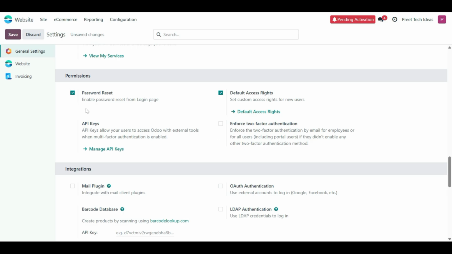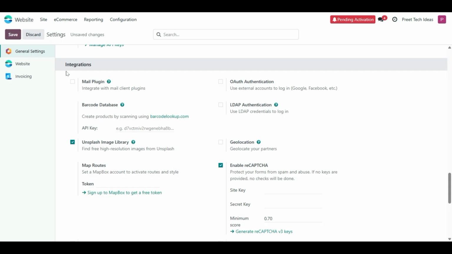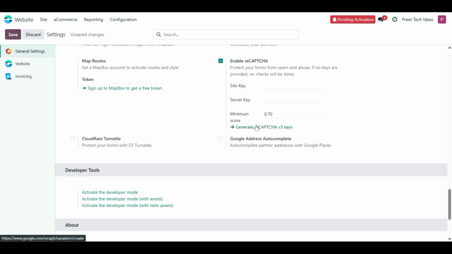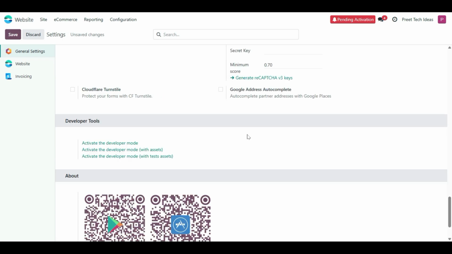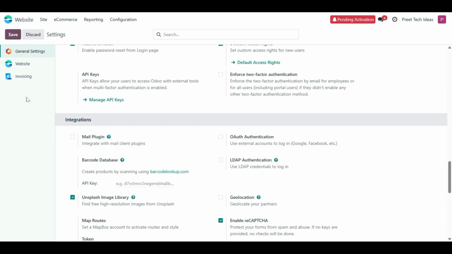We have permission. The user will be able to reset passwords, and it will enable the password reset form on the login page. If you have login access or sign up access, if you're using that, then you need integration. You can integrate mail plugins, maps, authentication, reCAPTCHA, a lot more features here. If you click on invoicing, you can set up invoicing for your users. Okay, so you can try out different features on the Odoo website.